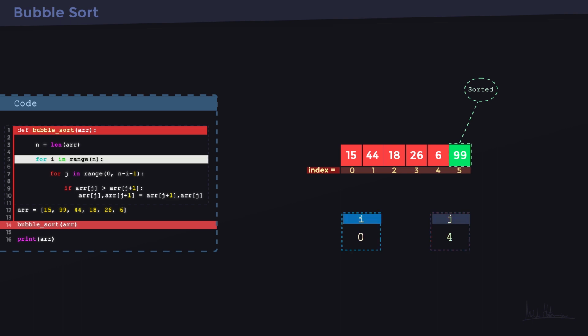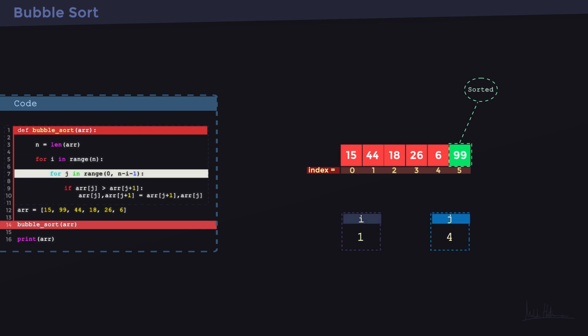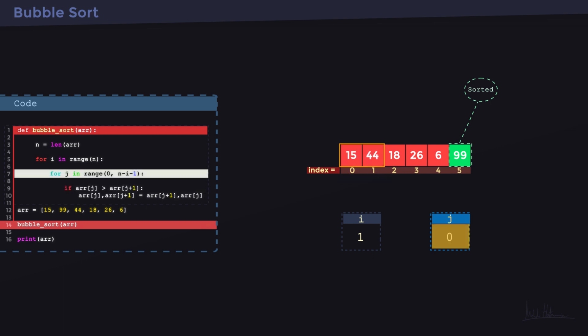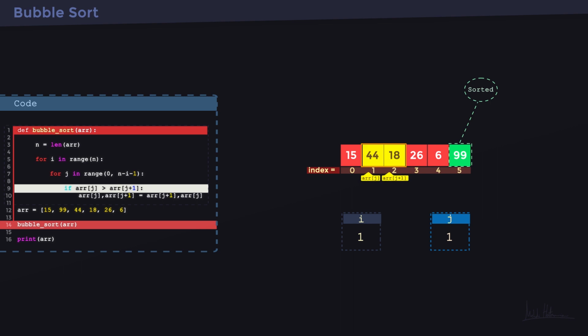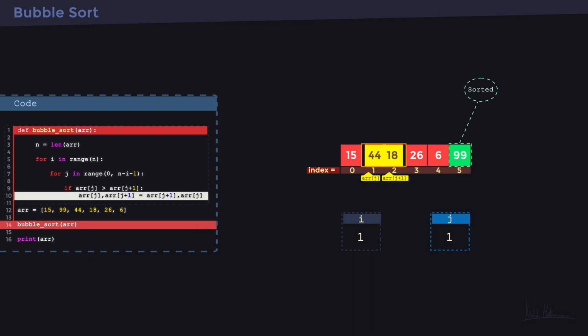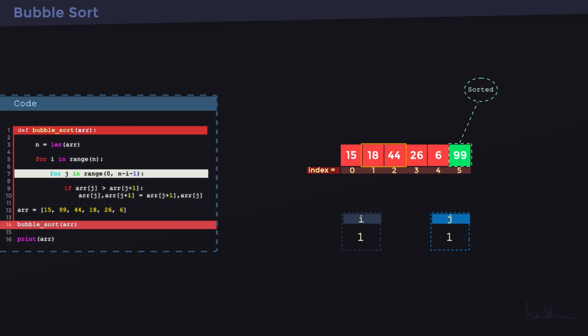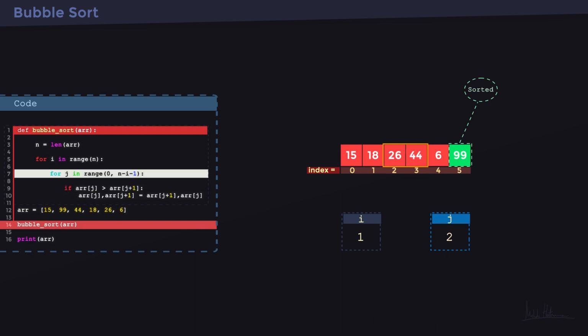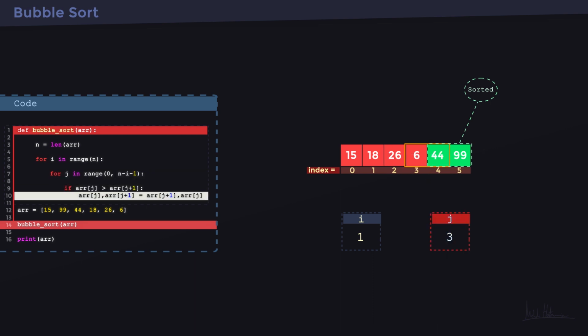Now that the concept of the code has been unwrapped, we can speed up the process to see how the largest element will bubble up to the end of the array. After 99, the largest element is 44, and the algorithm tries to move 44 to the end of the unsorted array. Please keep in mind that in each iteration, the largest element will be moved to the end of the unsorted array by the algorithm. And finally, 44 will be placed in the correct position.